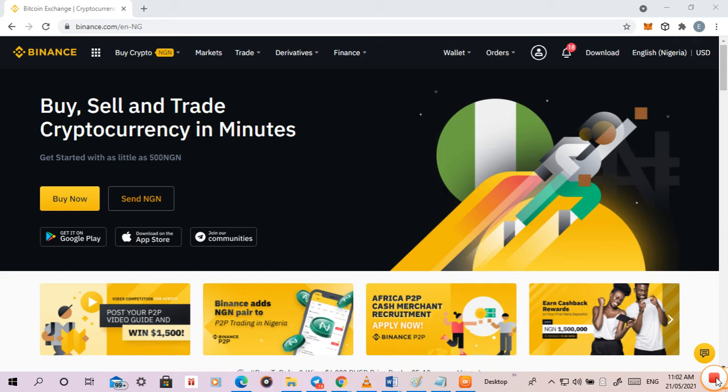In today's presentation, I'll be talking about how to fund your Binance account through P2P. First and foremost, what you need to do is log in. If you don't have an account, you need to create one before you log in. But if you have an account already, which is good.